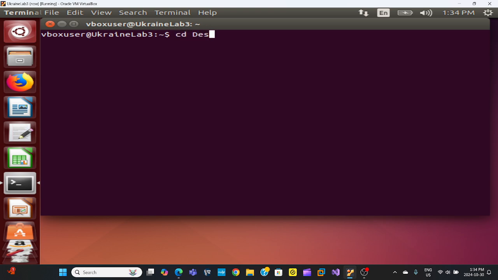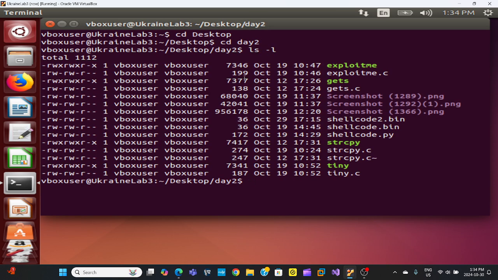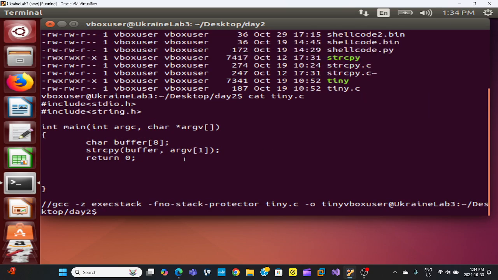Let's get into our working files. So I'm going to cd to my desktop, cd to day 2, ls -l. And first things first, this is the program we are going to exploit. I'll just show you, it has a very small buffer, 8. Now our shellcode alone that we used in the other videos is 35 bytes. That's a pretty small shellcode.